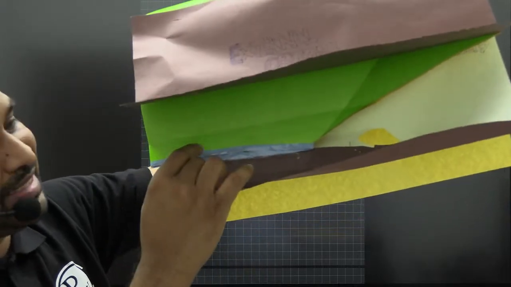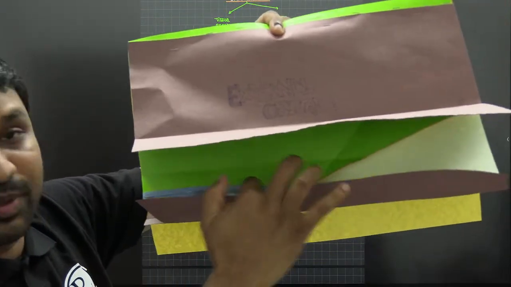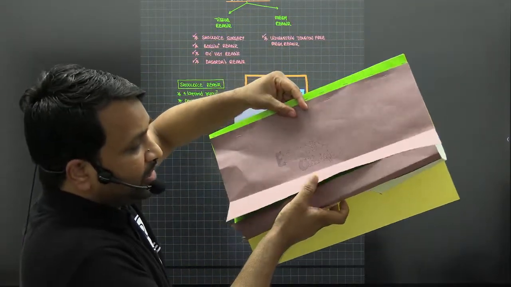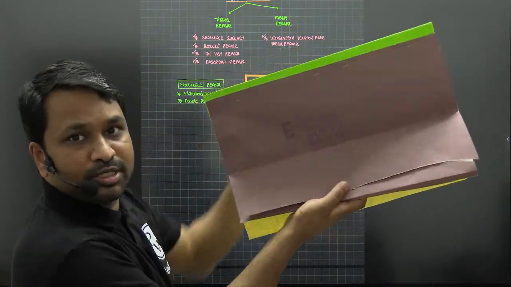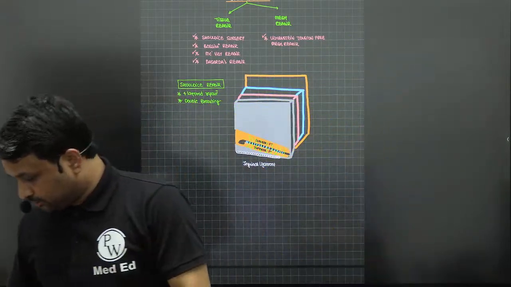The fourth layer is the same conjoint tendon and the inguinal ligament. I will take it in an interrupted fashion. The first one is a continuous fashion. The fourth one is going to be an interrupted fashion. Finally, I will close the external oblique aponeurosis and your repair is done. Your repair is done. Is that clear?